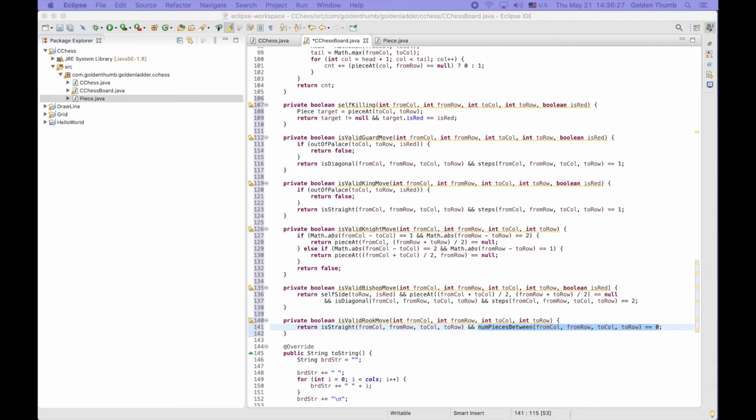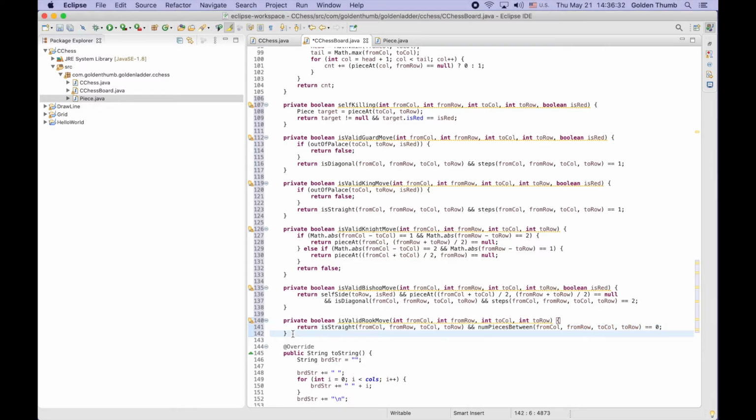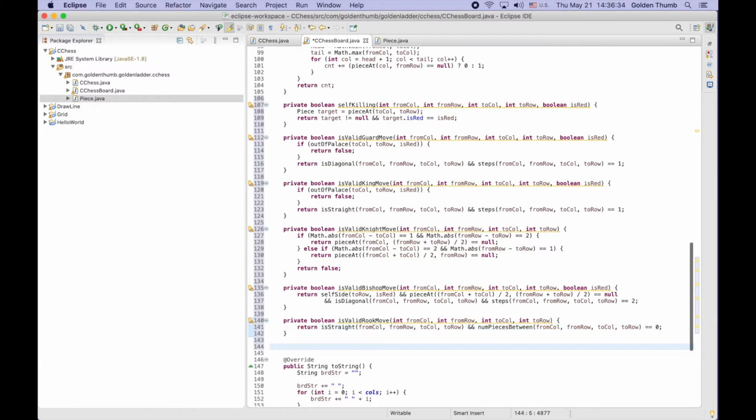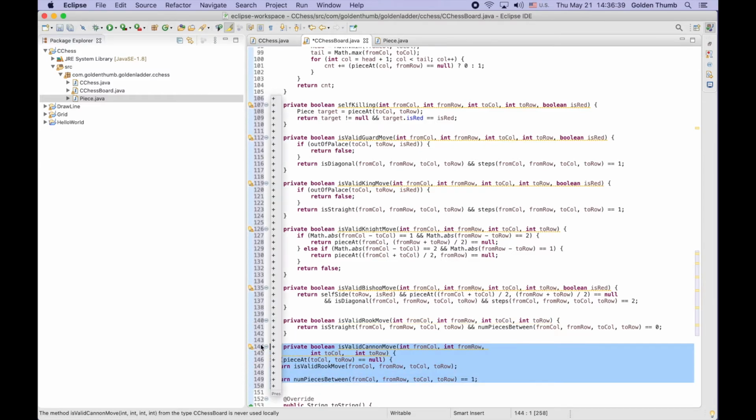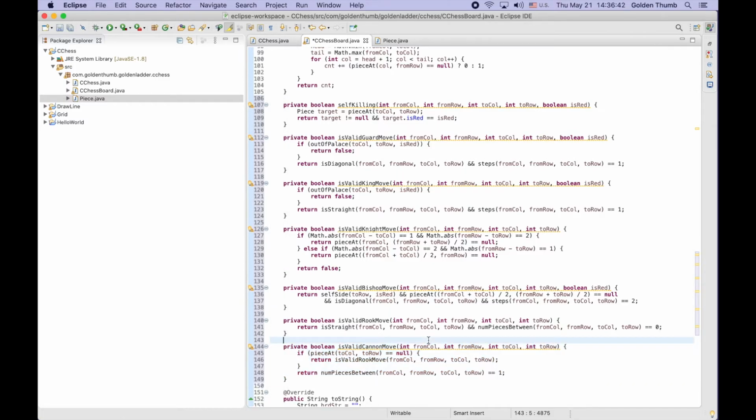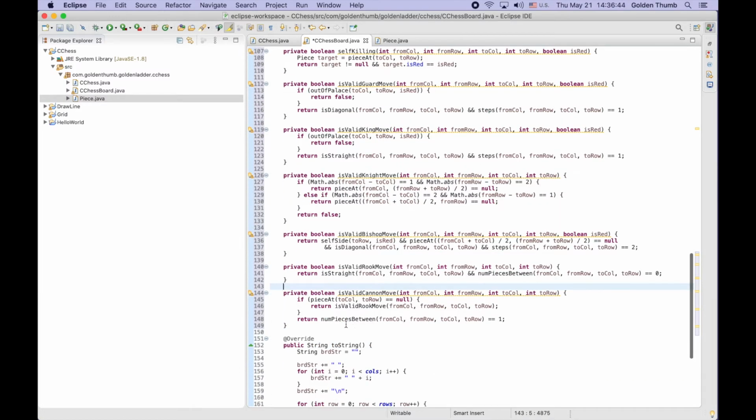Next, the cannon. When it doesn't do a capture, the move is similar to the rook. But if it's doing a capture, there has to be 1 piece in between. We call that a bridge, or a stand for the fighting.